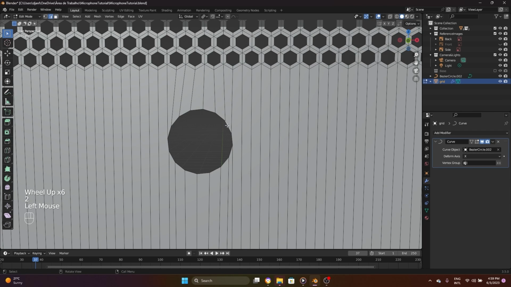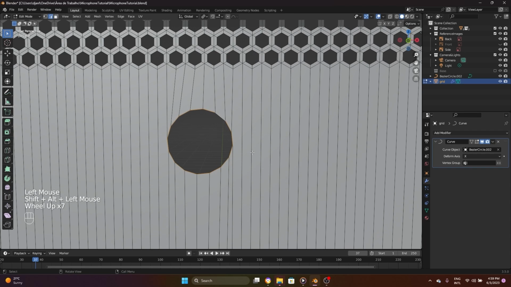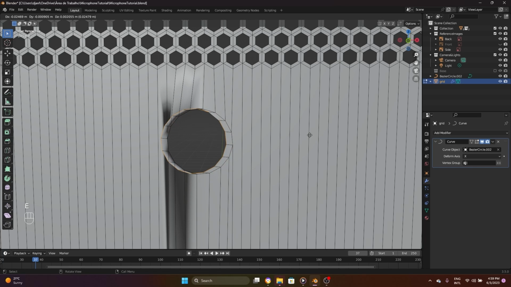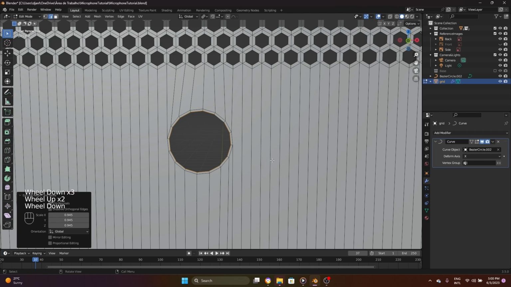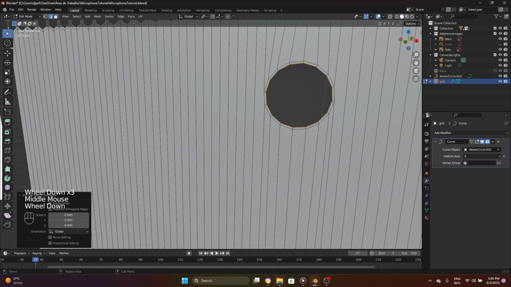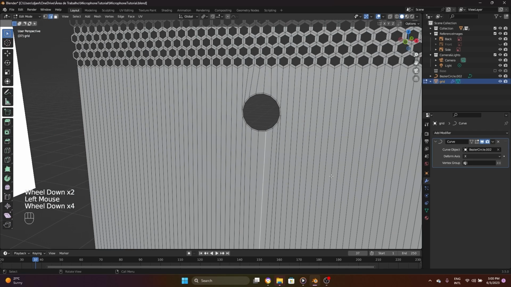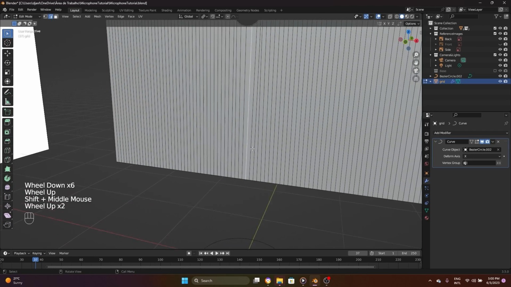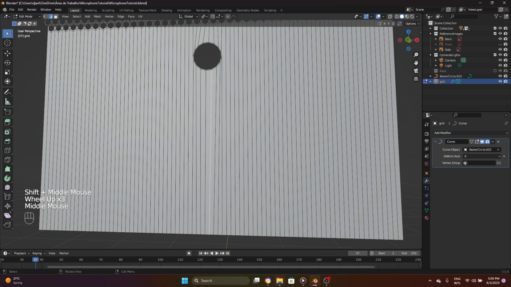And let's also select our circle, all the edges, and extrude it. Press E and press S to scale it down a little. Okay. So now we have our perfect circle to place our button. Let's now make the other hole here.